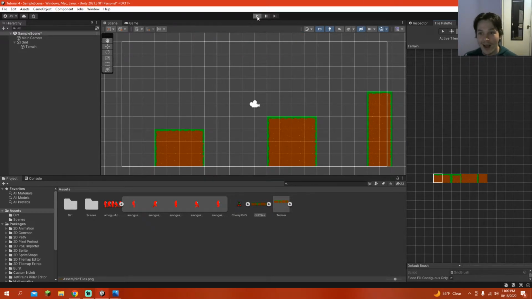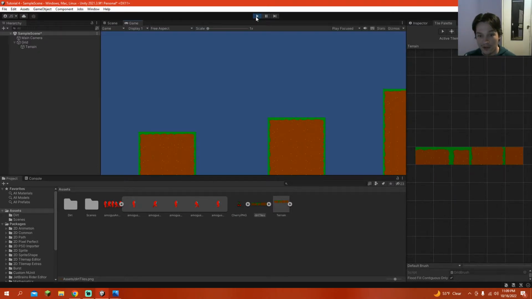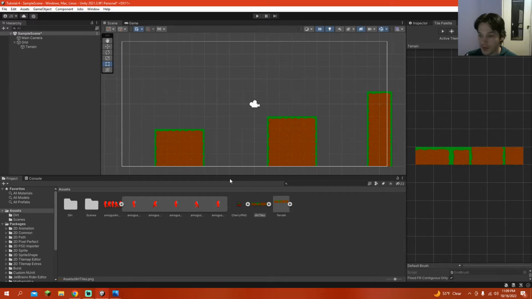Okay. Now if I hit play, you can see these are all within the view of the scene. I won't worry about background for now. We'll get into a bunch of details probably in the next video. Okay, but that looks pretty good. Now let's actually add a character and get them moving around.